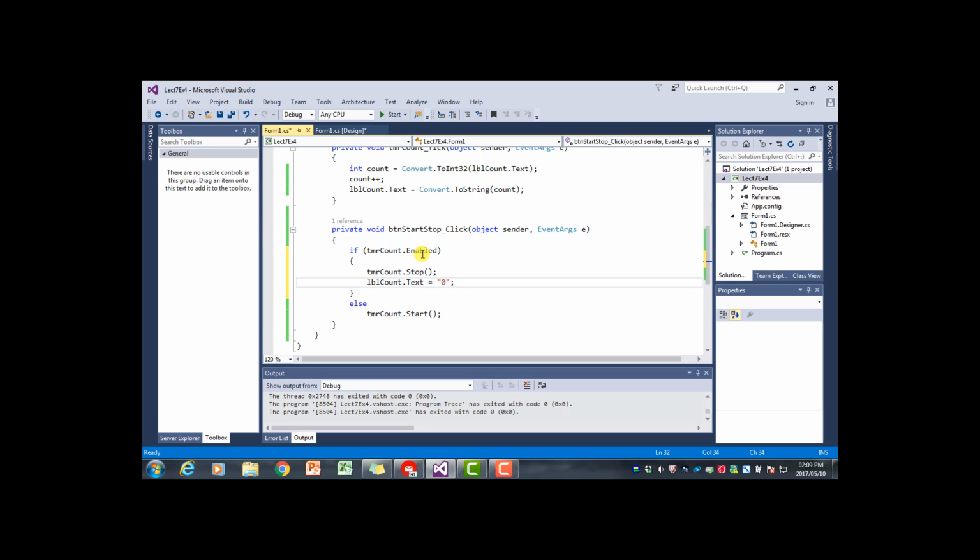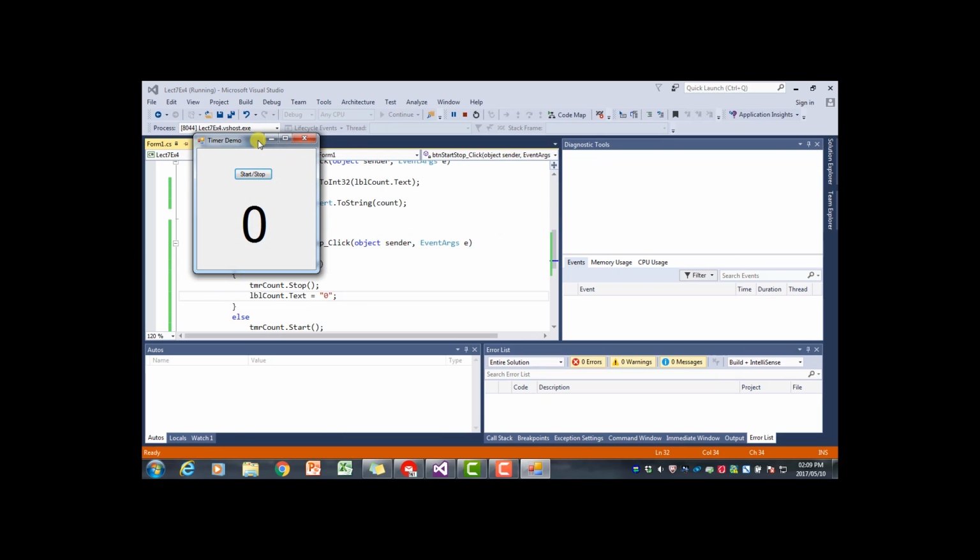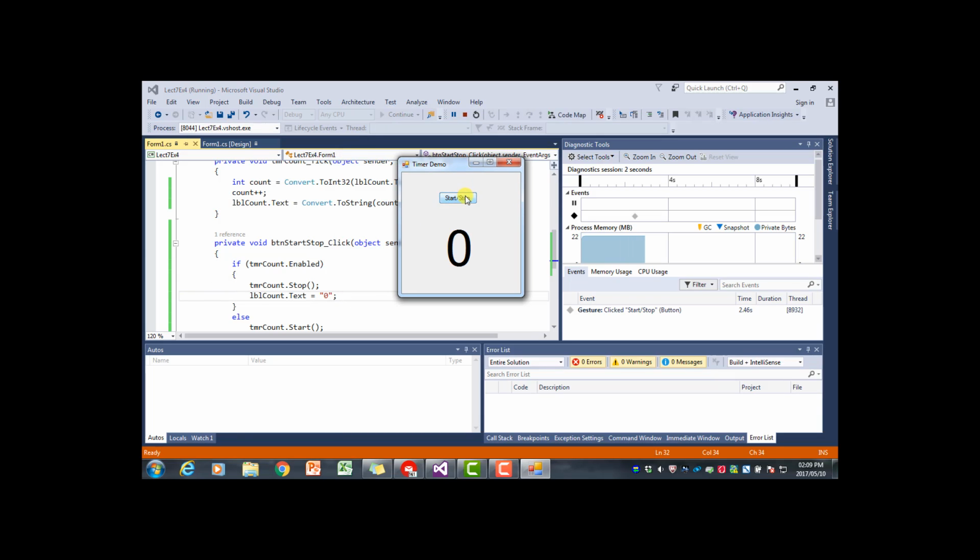Okay, so if the timer is enabled, in other words, it's been running, I'm now going to stop it and I'm going to reset the text of the counting label to 0. Okay, so I started and it starts counting up, and when I click stop, it resets it.